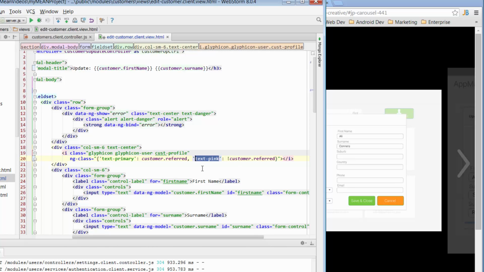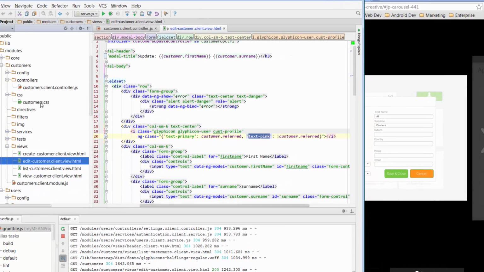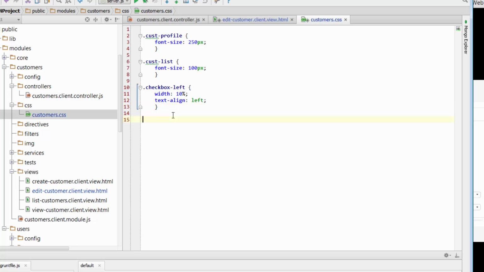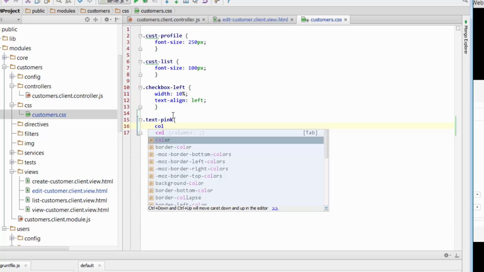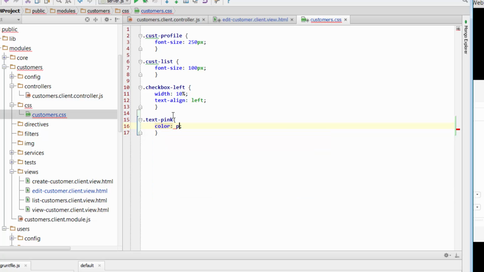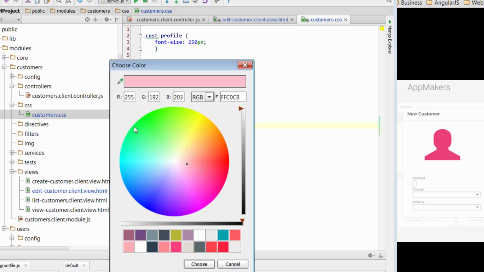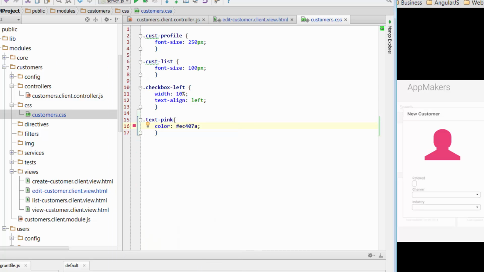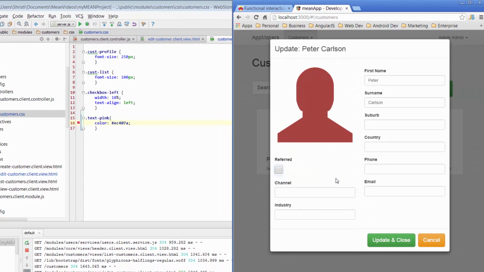I'll copy that text-pink and jump across to our CSS and add in a CSS class. For text-pink, all we want to do is say color equals pink. If we want to know the exact color of pink, we can use the color picker to do that. I can open up that color picker and grab that pink. So it's EC407A, if that's what you choose. We'll okay that and go back to our app. Let that refresh. And there you go. Now we've got a bit of pink coloring going on as well, so pink and blue colors that align a little closer to our wireframes.